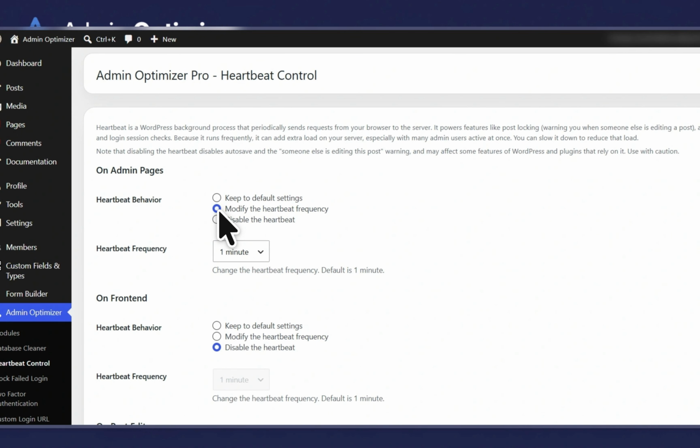This applies whenever you or your team are working inside the general WordPress dashboard, like managing plugins, reviewing comments, or updating settings. If you tend to leave multiple dashboard tabs open in your browser throughout the day, each of those tabs will constantly ping your server in the background. To rein in this silent resource drain, select Modify the Heartbeat frequency.